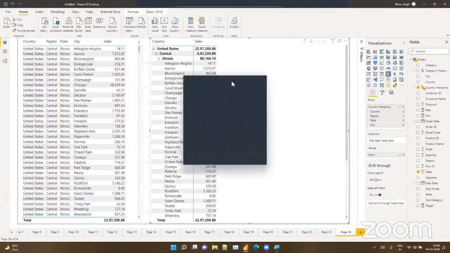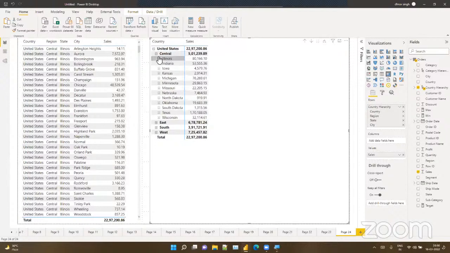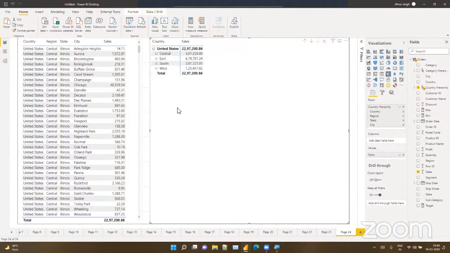I think I'll suggest that pivot is better because it will give you a step down approach, whichever country or central, whichever city, region wise, all these things you can explore now. So it is much better. Matrix is much better than table.